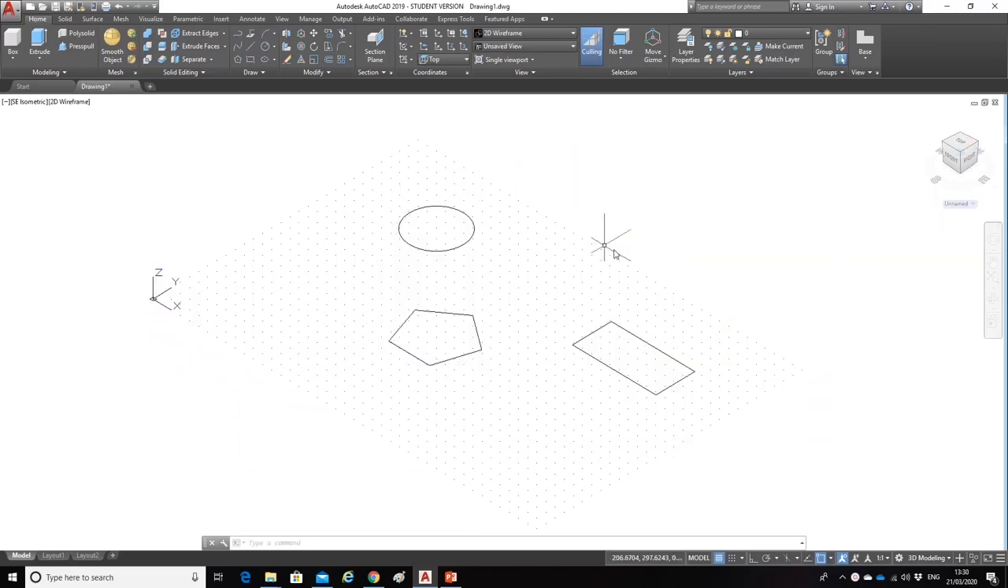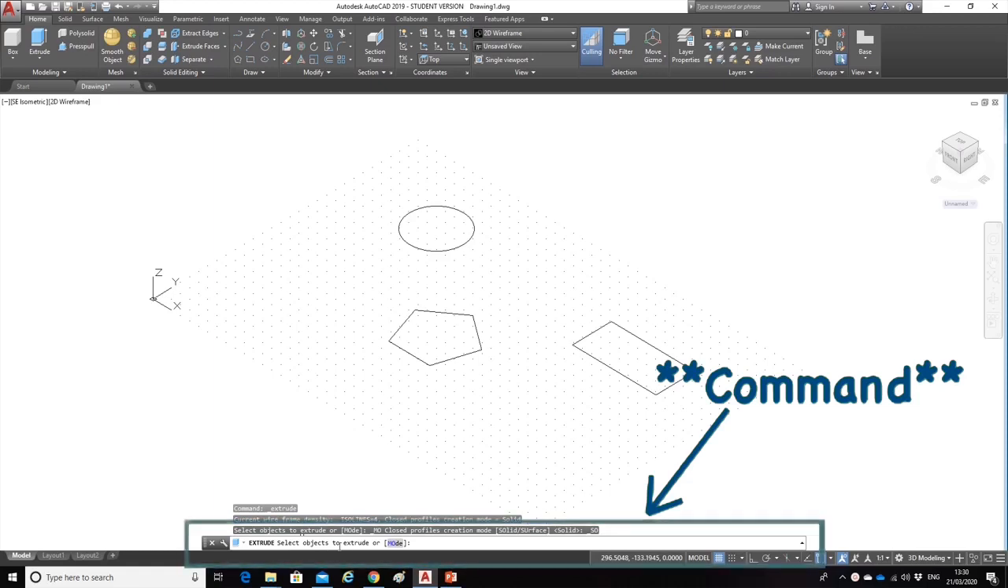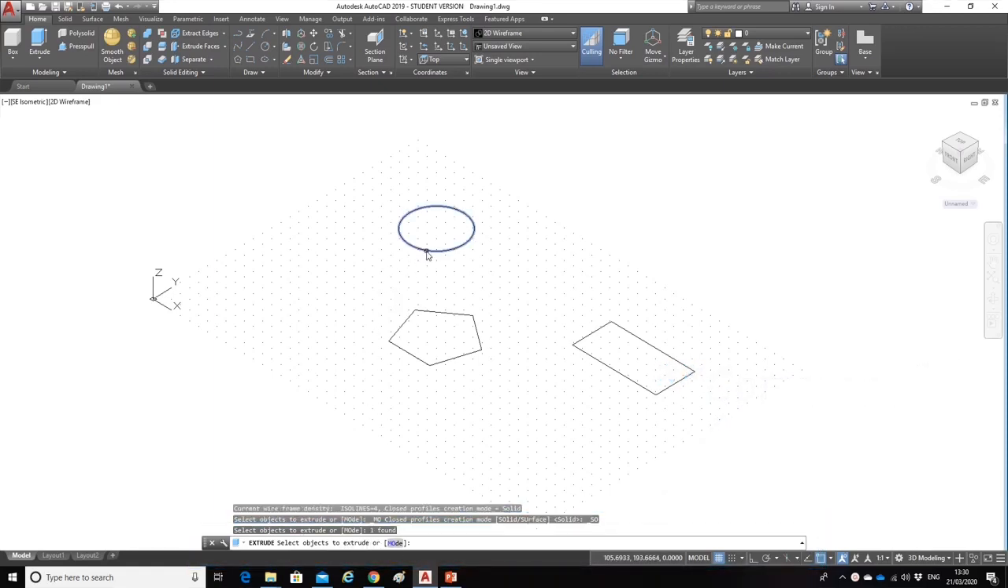Now, let's convert our 2D shapes into 3D objects. We will use extrude function that will give a height or thickness for any 2D shape. Remember, every time you select a function, always read the command line for the specific inputs. In this video, I just select the object and drag it to a certain height.